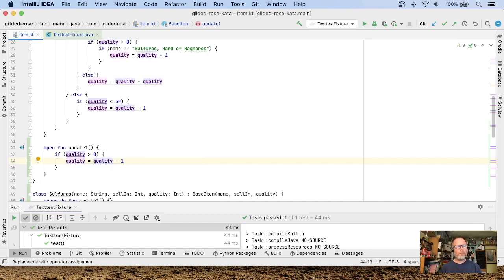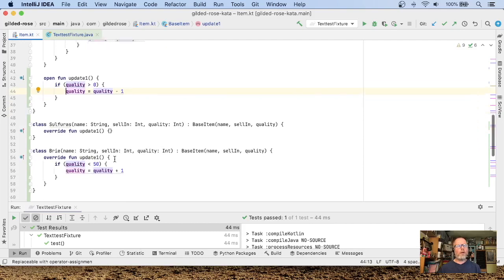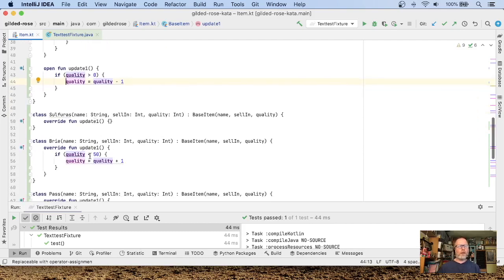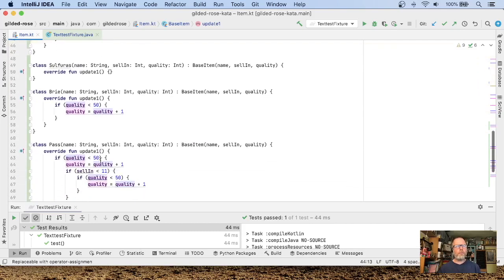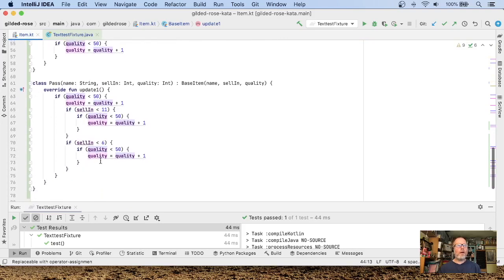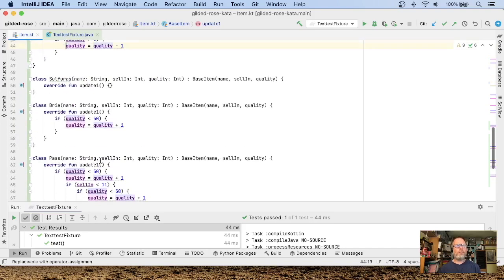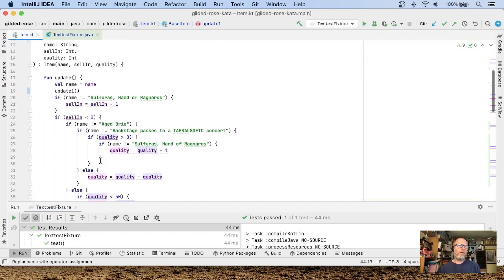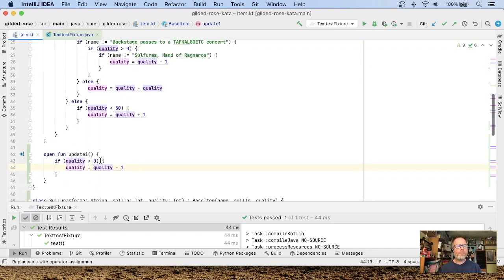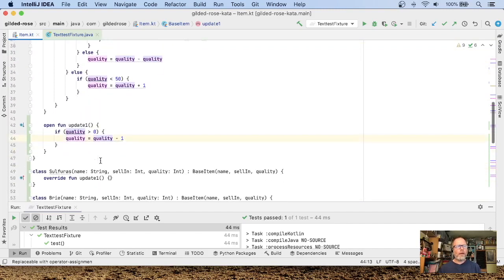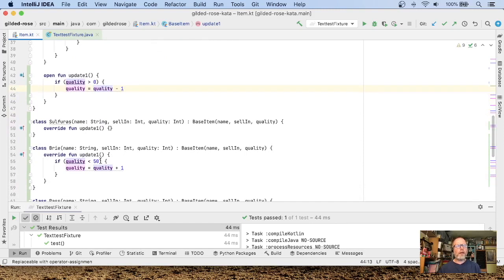Simplify that, and we can see that in base, whatever update 1 does, in BaseItem it reduces the quality by 1. In Sulfurous it does nothing. In Brie it updates the quality, makes it larger, and in Pass it does something complicated that we don't yet understand. That looks like a good place to take a little break.